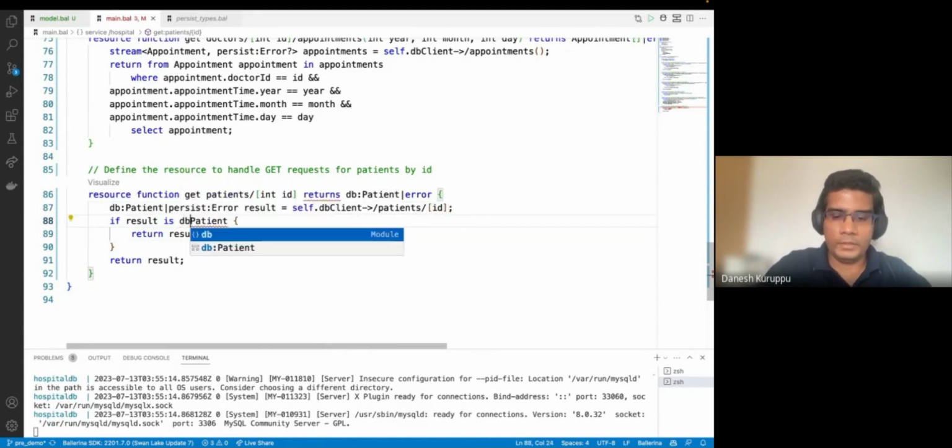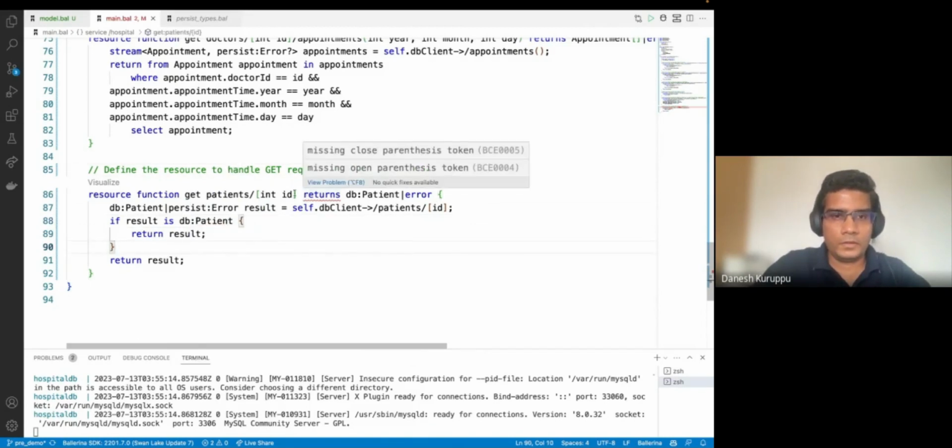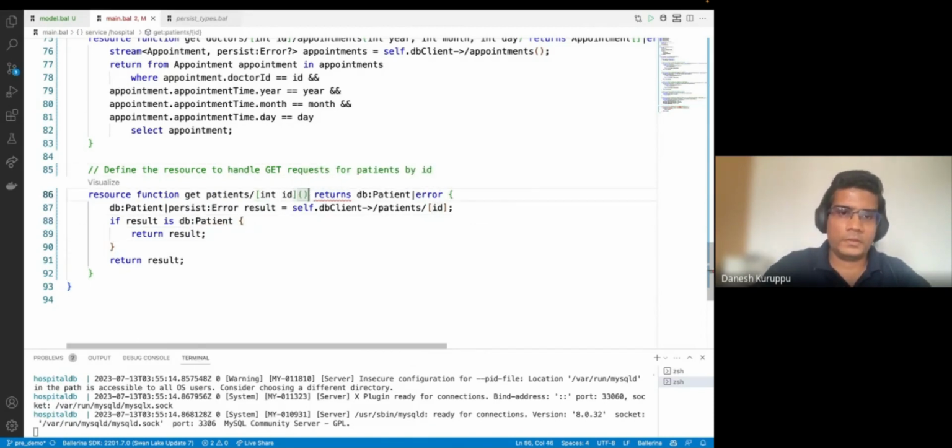This will be DP patient. So we need to have... If I explain this again, what we are going to do is fetch the patient by ID. The ID is passed as a path param here. The same thing applies for the generated client as well. We use the same patient ID and pass the ID as a path param.